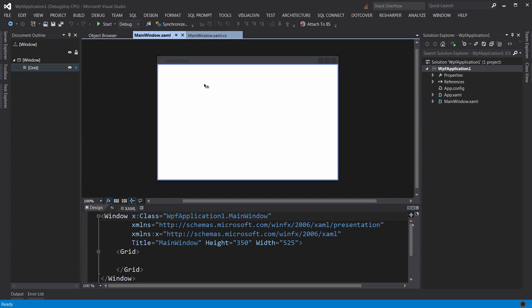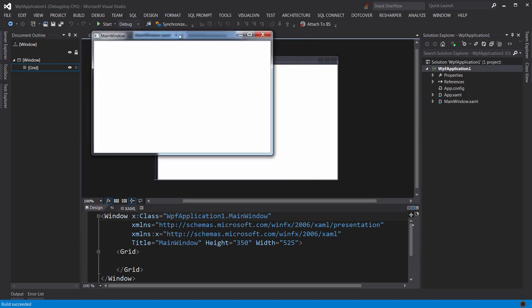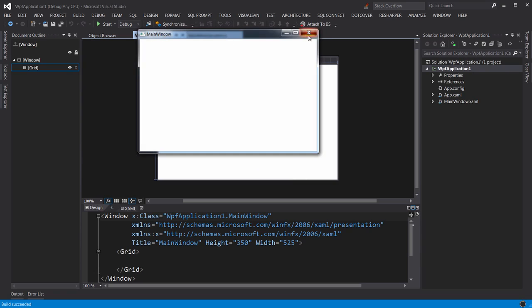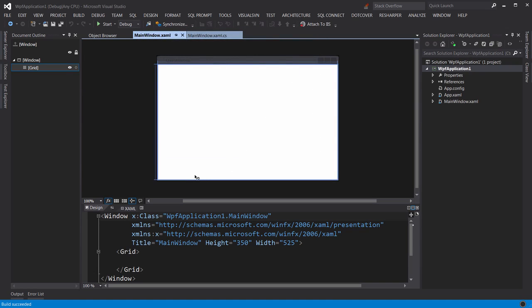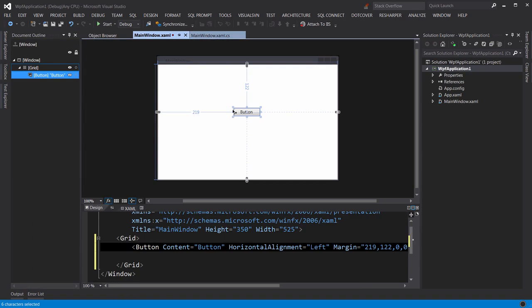Okay, here's our designer. And as you see, we have a blank form. So if you run this application, we're just going to see a blank form. There you go, just a blank form. Let me close that. Now what I want to do is to put a button on this form. So from the toolbox, find under Common WPF Controls, drag and drop button here. Now double click that.